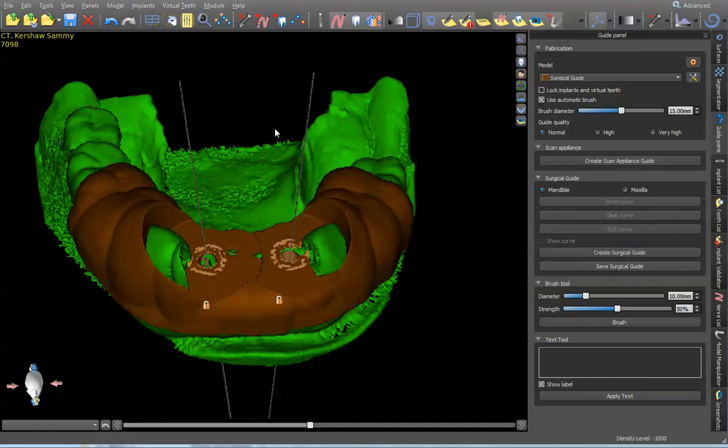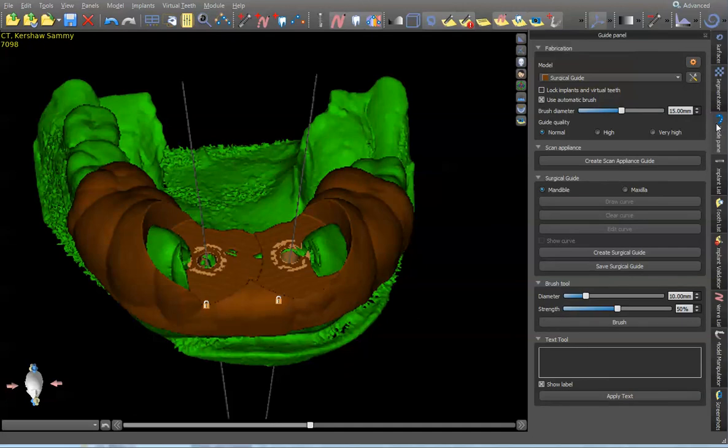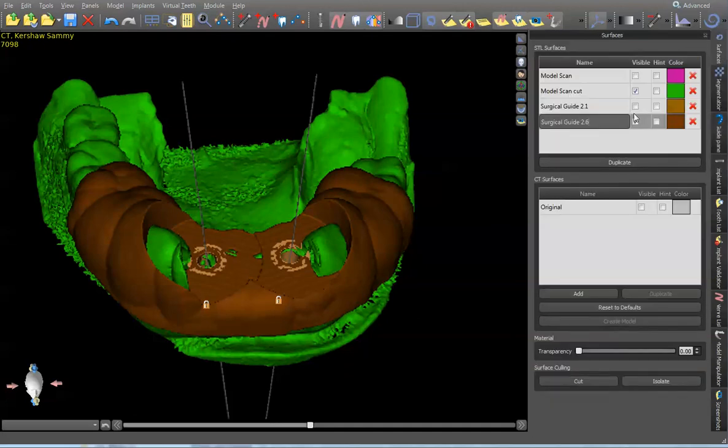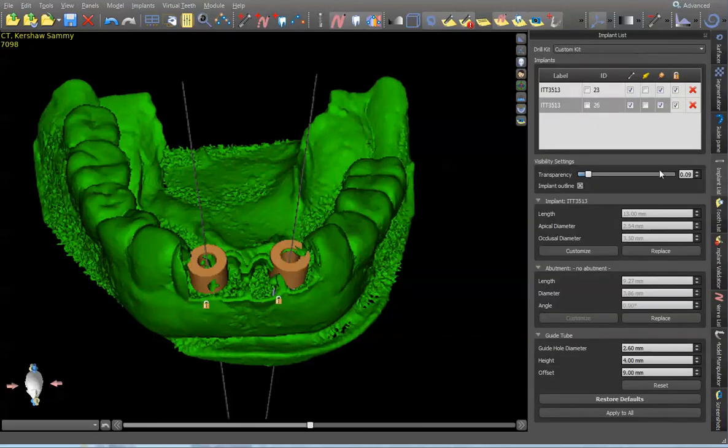There's your next surface. So 2.6. Going back in the guide panel, again doing the same thing, changing our surfaces. Implants. This would be 3.4 for the 3.3 drill.